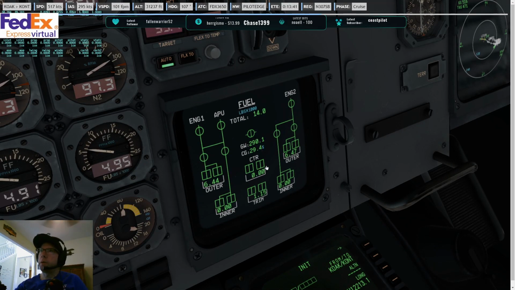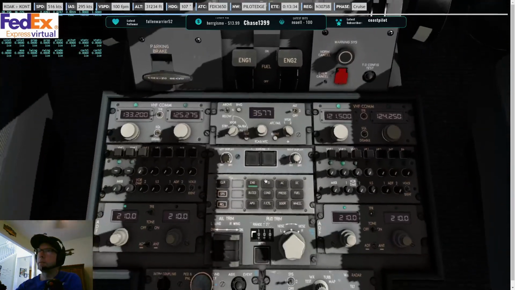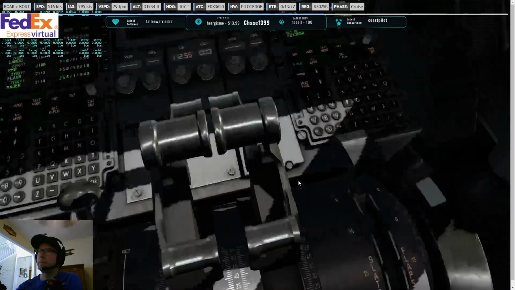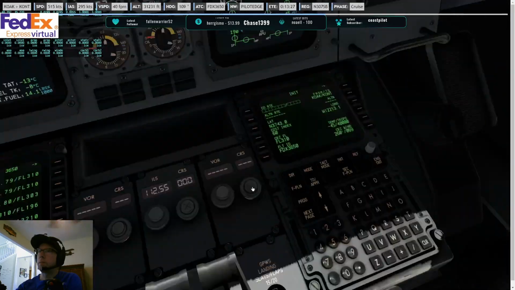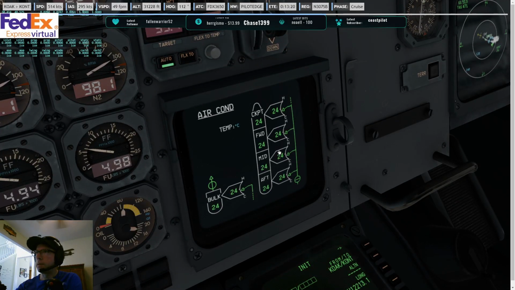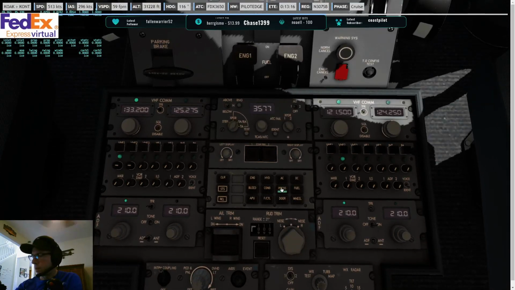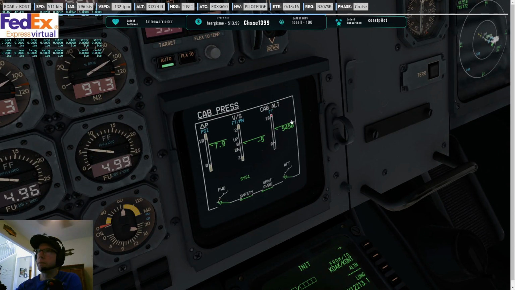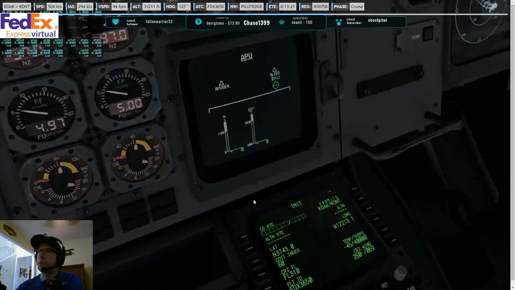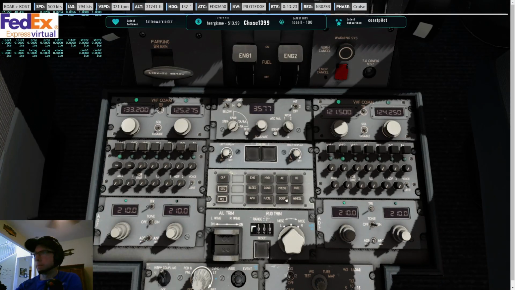So we're right on the money on fuel. Let's see what else we got going on here. Good on the engine. Good on the hydro. AC. DC is good. Bleed air is good. Sure, radar service is terminated. Squawk VFR. Let's turn down the air conditioner a little bit. Cabin pressure is good. Cabin altitude 5,400. Fuel, I already checked that. APU should be off, which it is. Pretty much it.